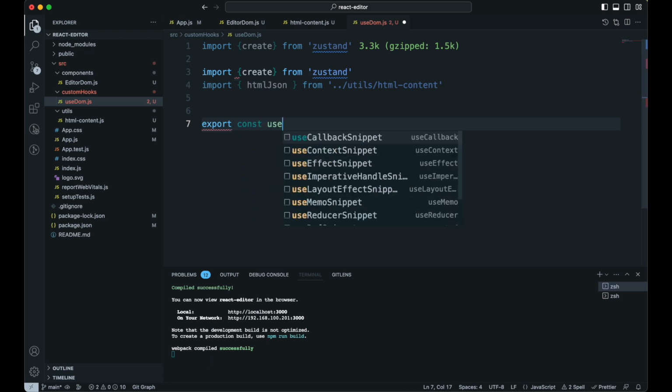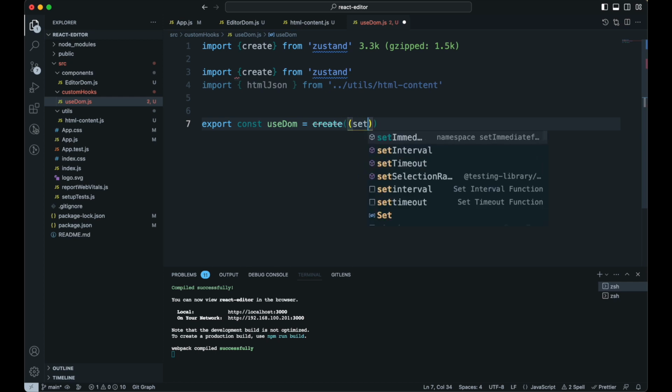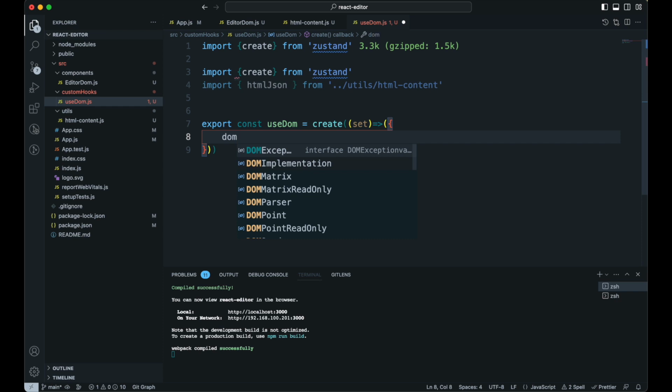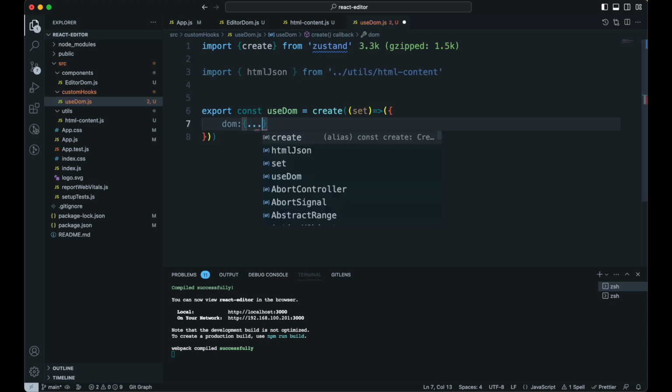The store is called useDom, which is a custom hook, which is going to contain all the state. So the syntax is like this: we give a set, then a JSON object, then we'll give it dom, which will be our HTML DOM. Yeah, let's remove that. And the DOM will contain our HTML JSON. So let's spread it and write htmlJSON like that.